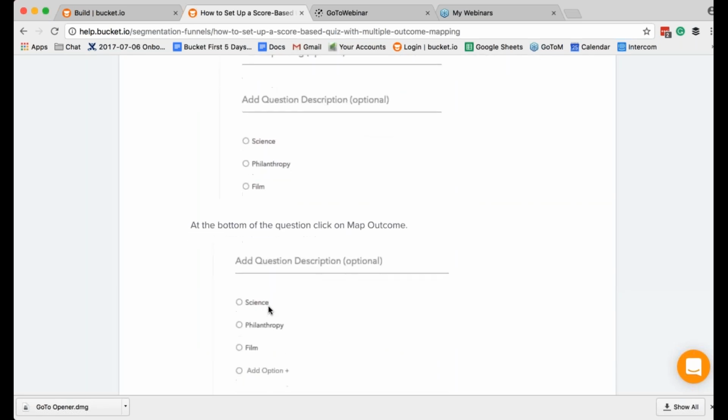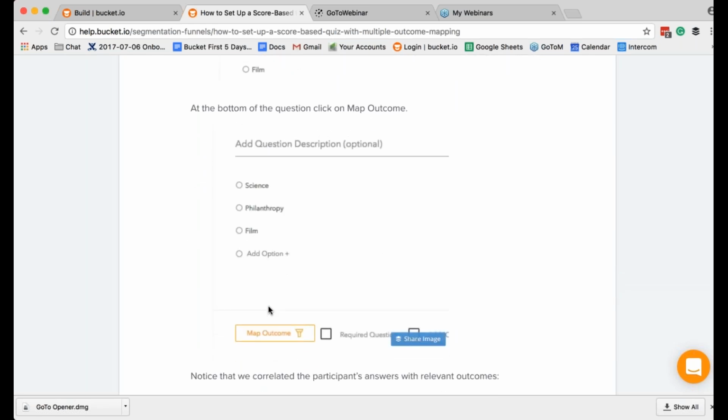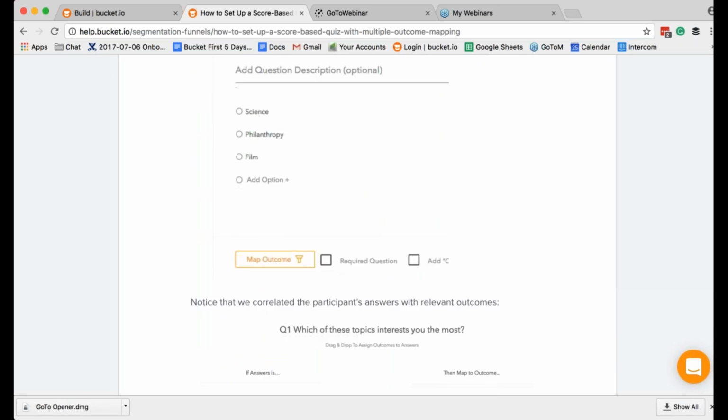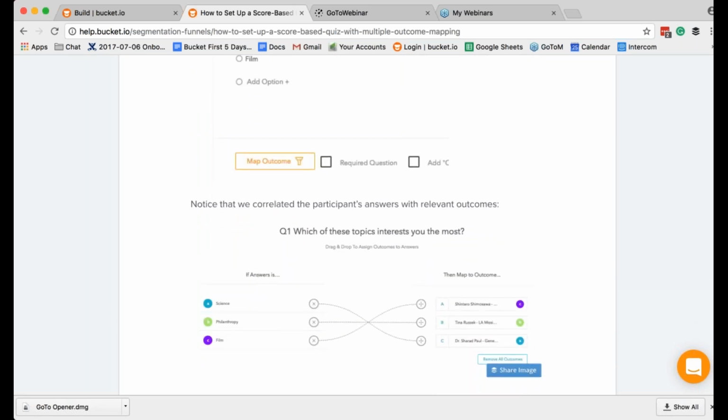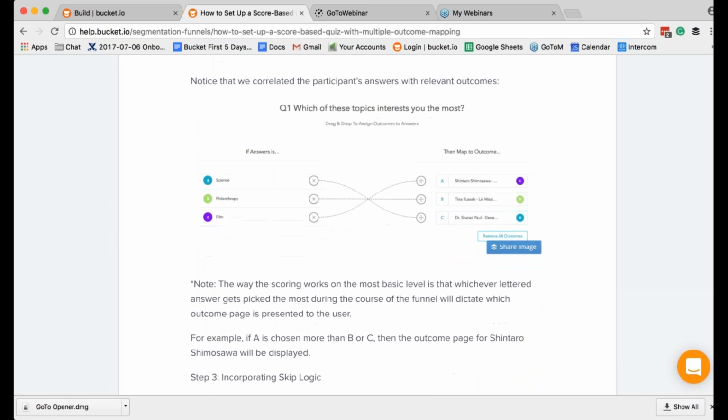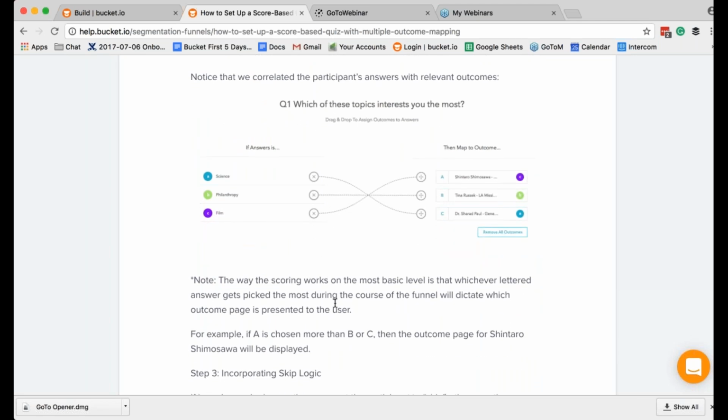So at the bottom of the question, we're going to click on map outcome once again, and it's going to be the same thing. Now here's the meat and potatoes of it, where you actually start mapping the outcomes. And you're going to do this for each question. So let's say question 1, which of these topics interests you the most? Science. Then we'd want to map it over to Dr. Sherrod Paul, because he's a geneticist, so that'd be the most relevant place to go.